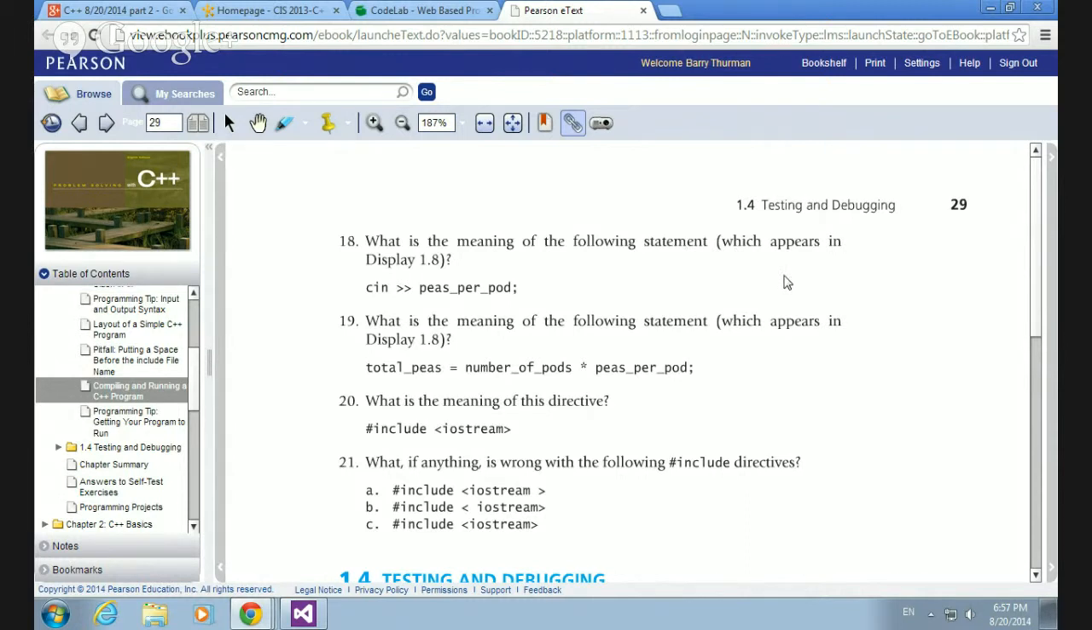All right. Ms. Hernandez, what is the meaning of the statement in number 18? cin extraction operator pieces per pod. Number of input integer pieces per pod. Okay, we're getting input from the cin standard input stream, and we're storing it in the variable pieces per pod.